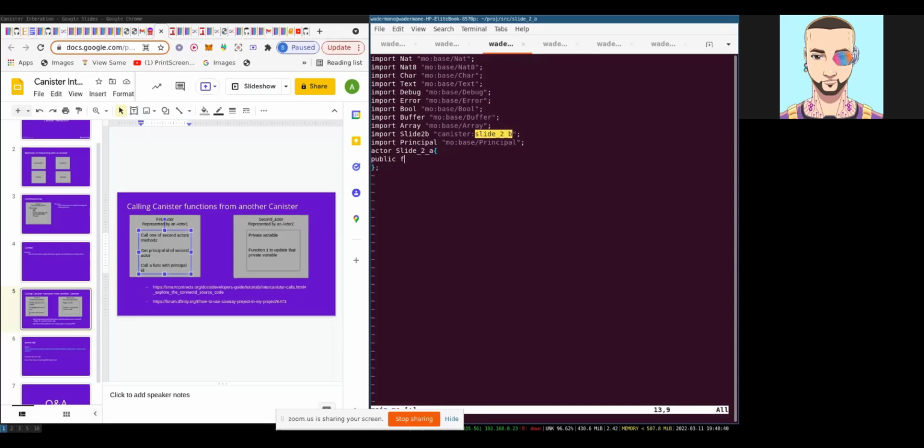So public increment slide 2B, and I'm going to take a number, a natural number. As you can see, maybe I should have shown this first. It's going to take a natural number and then it'll just update it. And then I'll return a natural number as well.